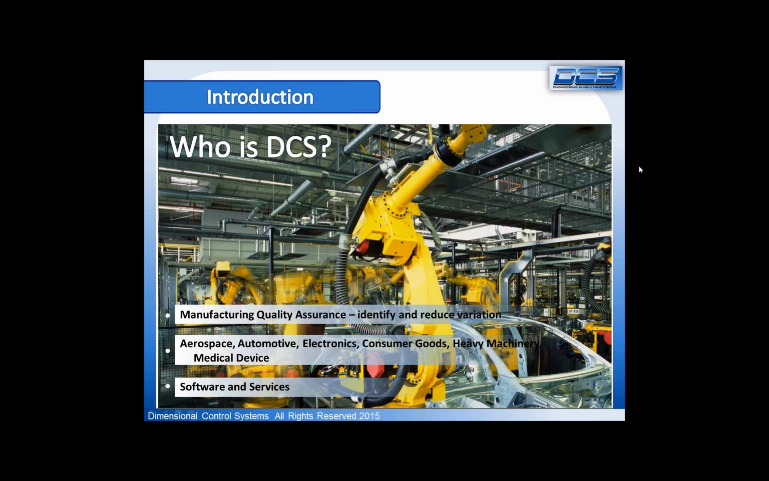Now, it looks like almost everyone on the call is a current DCS customer or client or partner. So everyone knows that we're quality assurance for manufacturing. We identify and reduce variation, and we have clients and customers in aerospace, automotive, electronics, consumer goods, heavy machinery, medical device, and actually some oil and energy companies. So we've been working with a lot of different industries, a lot of different applications. We, of course, do software and services. So if you need a service job done or you need some help with some modeling, we want to make sure that you know that we're available.